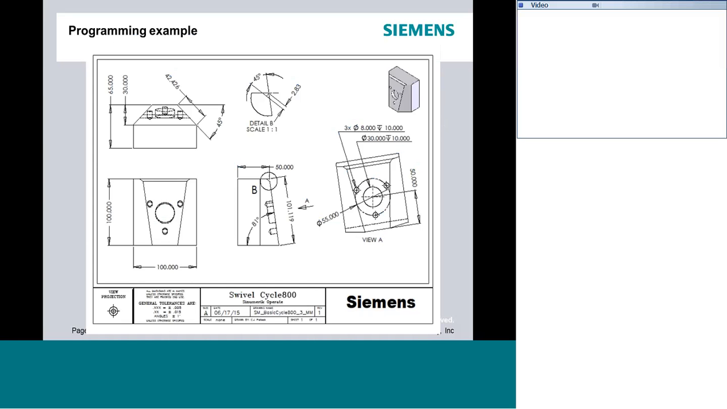In front of you is the example of the basic part we're going to be machining today. This part is just a basic 3+2 positioning job, very typical in the industry today, especially in the job shop or the shop floor environment where you're doing small piece runs, small production runs.